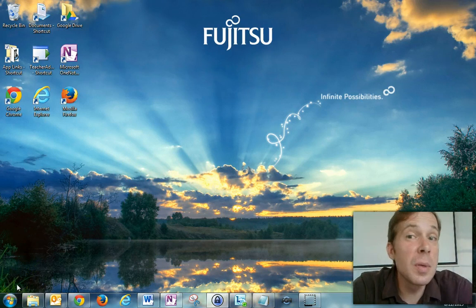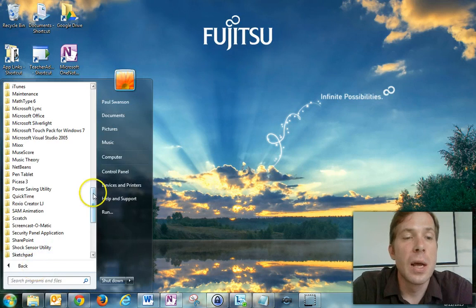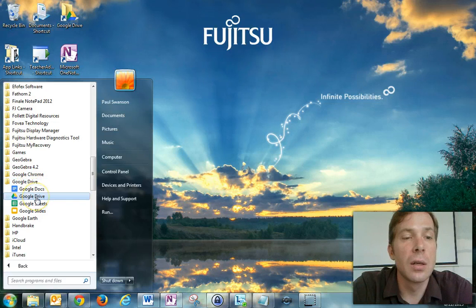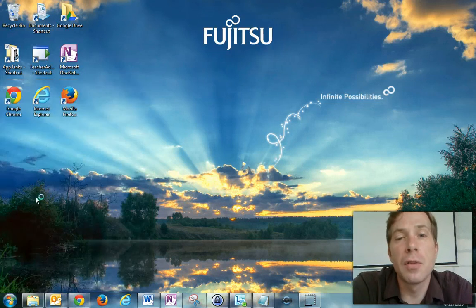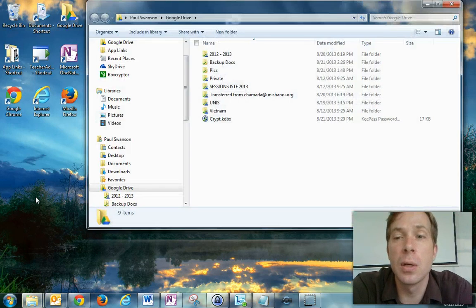So it should be already installed on your computer. All you need to do is set it up. So you just click the start button, all programs, and then when you scroll to it, you find Google Drive, and you click on Google Drive. Now, the first time you do it, it's going to walk you through some setup screens. You're going to have to enter your Unis password, login name and password.